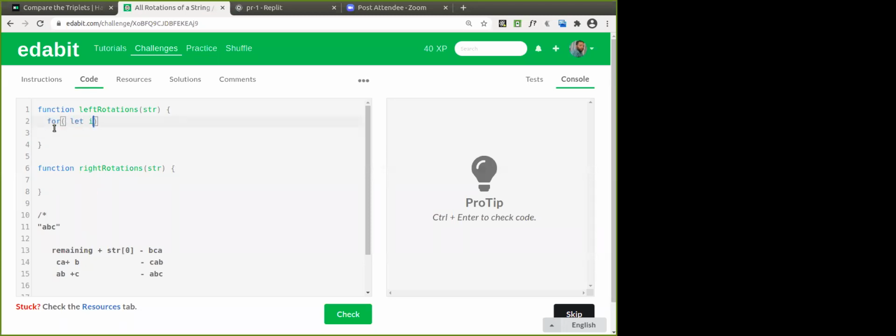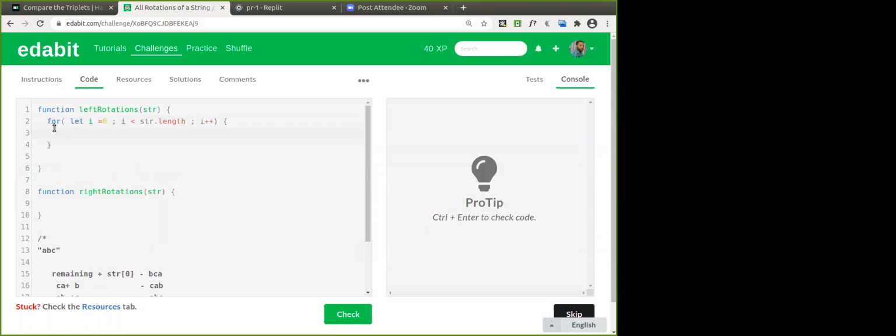For let i equals 0, how many times should it repeat? How are we going to get that? What is the length of that string? str.length. Okay, then i++. Good. So what do we have to do here? We have to extract the character, isn't it? We have to extract the character.